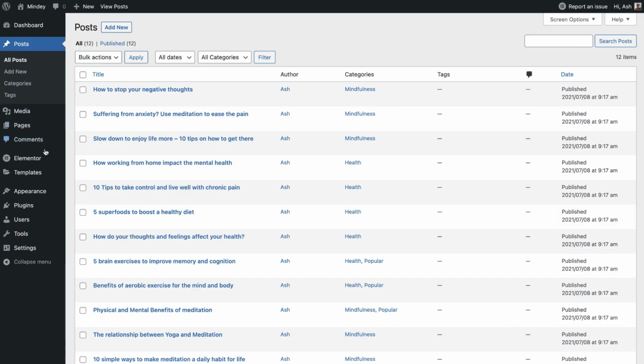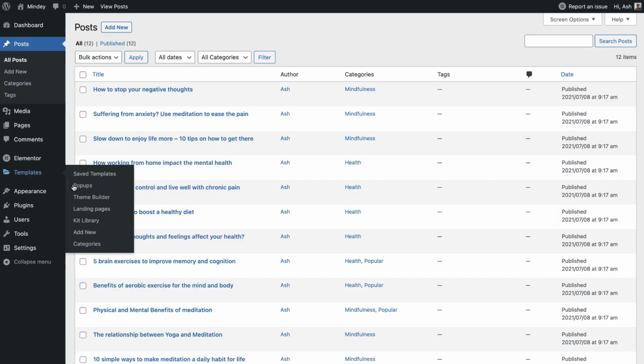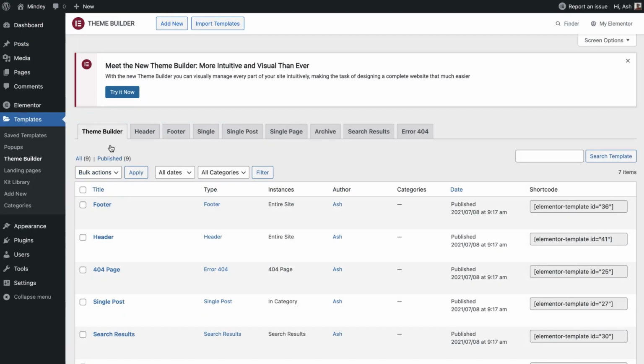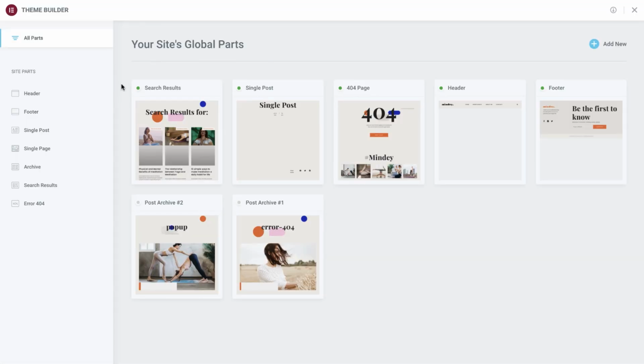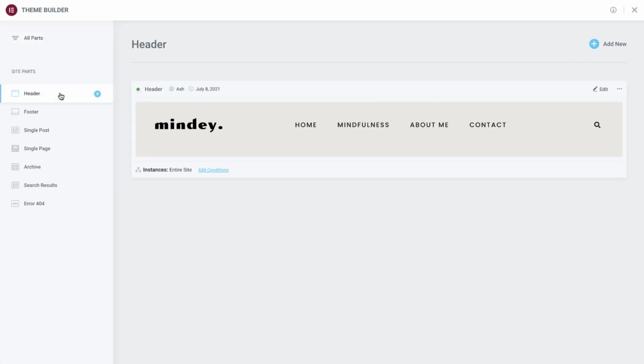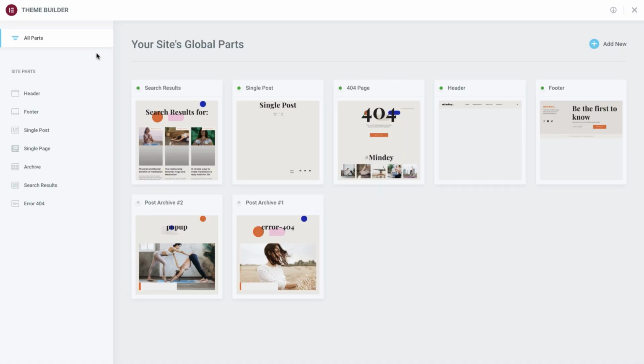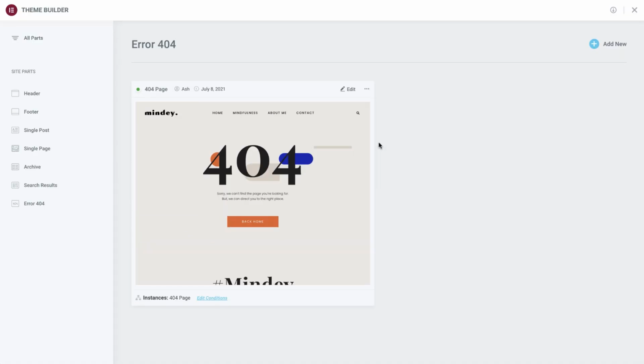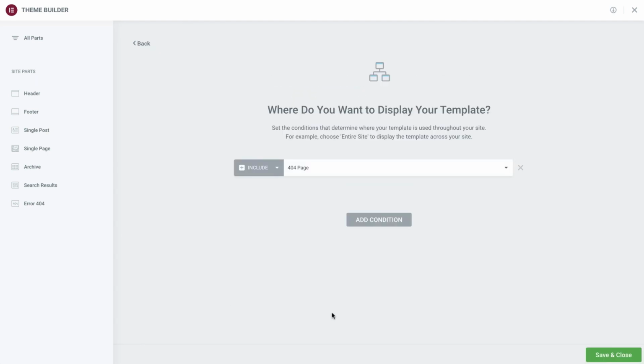Now navigate your way to Templates, Theme Builder, and then select Try It Now to view all of the site parts which have been imported. By default, you'll see all of the site parts in one view, but you can use the navigation on the left to drill down to specific parts. And by selecting a site part, you're able to preview, edit, and amend the display conditions.